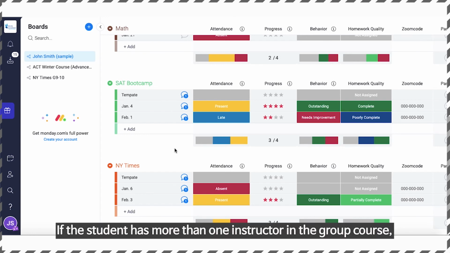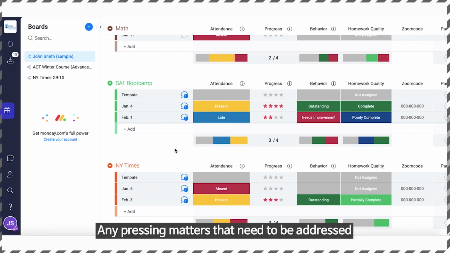evaluated. If the student has more than one instructor in the group course, an average will be taken based on both instructors' assessment. Any pressing matters that need to be addressed and brought to the attention of the parents will be notated in the reports respectively.